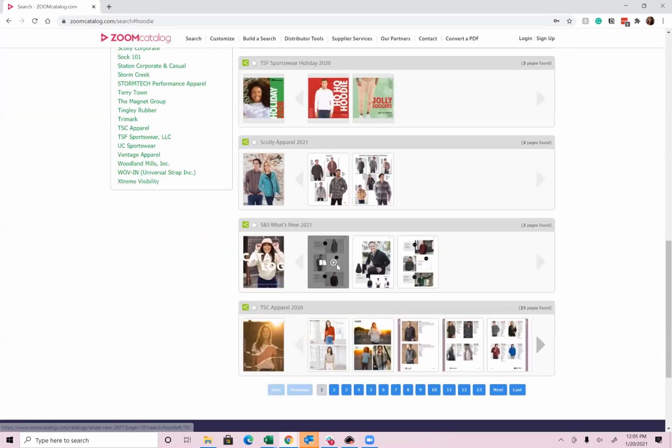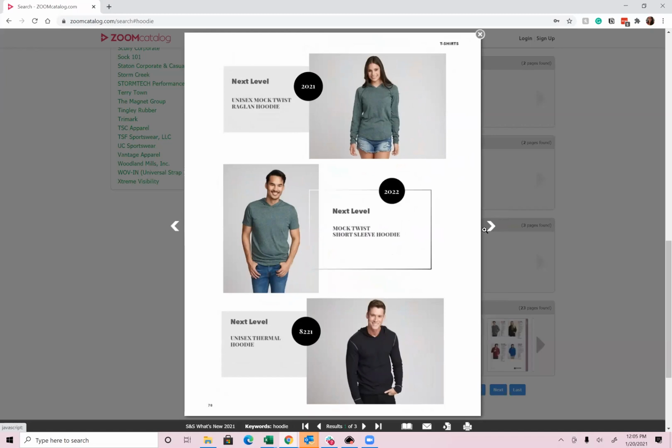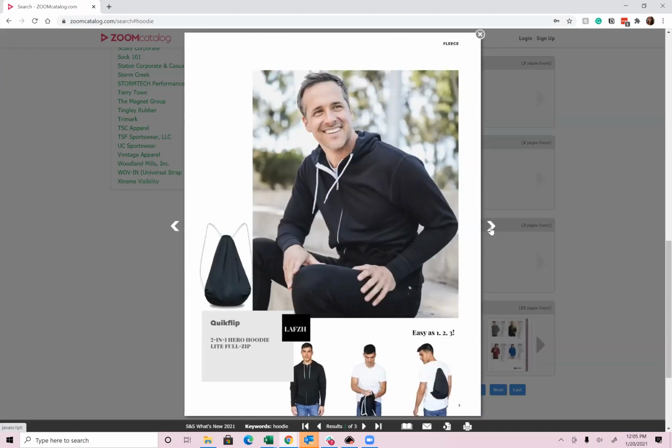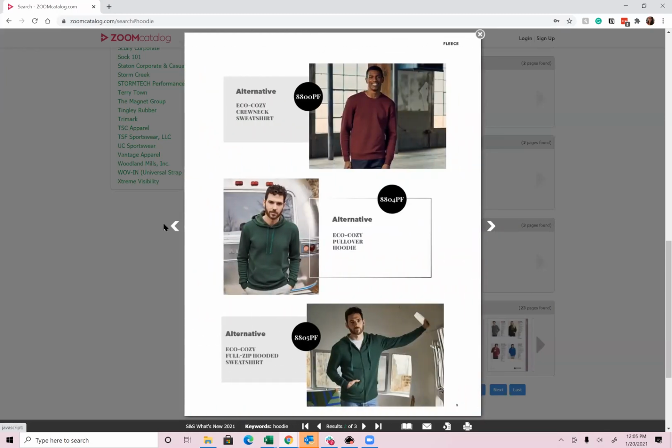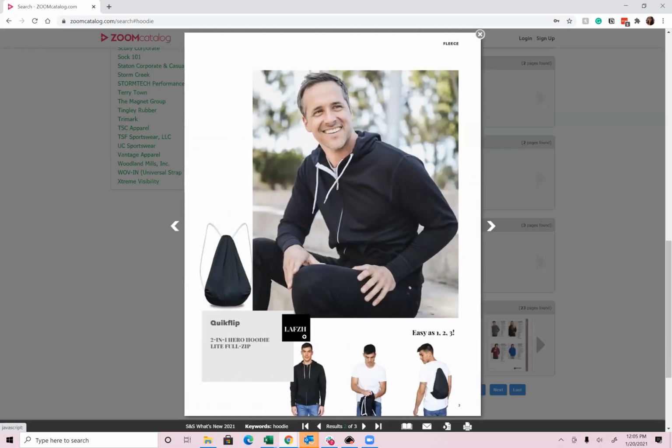We can switch over here and jump over to SNS if we want. And you can browse the products this way. Now, once you find an item you like, say for example, this quick flip hoodie, which I know is a really exciting product that just came out, you can go ahead and either print, download, or email this page. So it's a nice way to send over a product because it's got some lifestyle shots on it, nice big images, nice and clear.